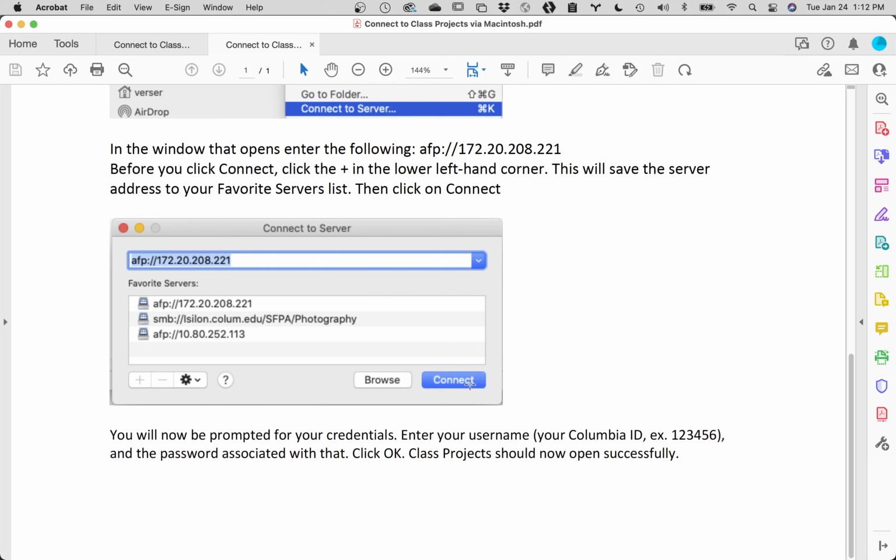Once you hit Connect, you need to enter your username the same way you would on any computer here at Columbia College, and your password. So again, your Columbia ID, whatever that is, and the password that's associated with that account. Then there'll be another prompt about connecting or entering.